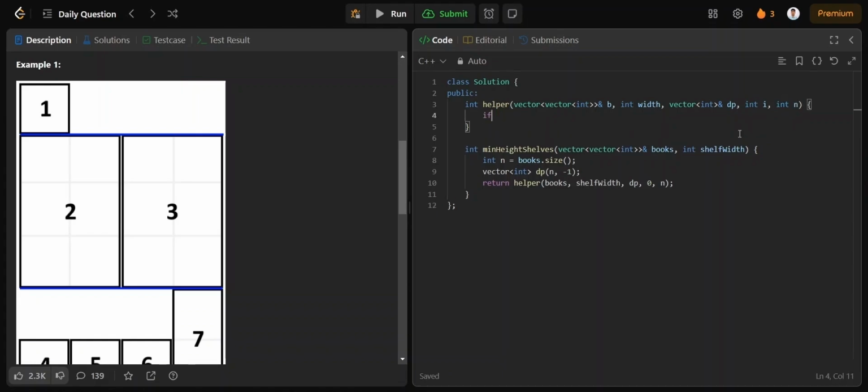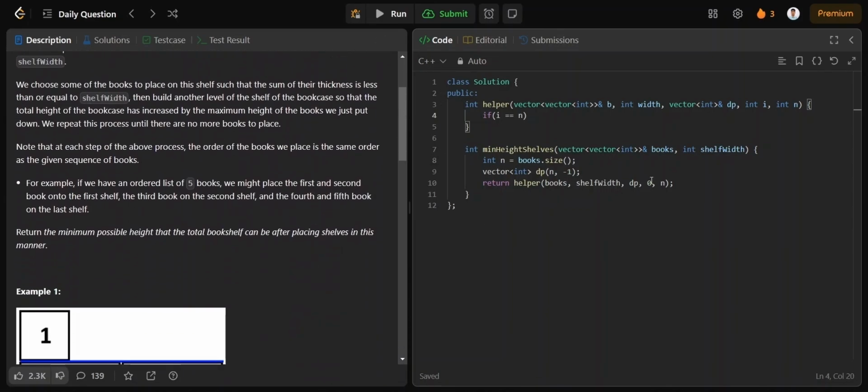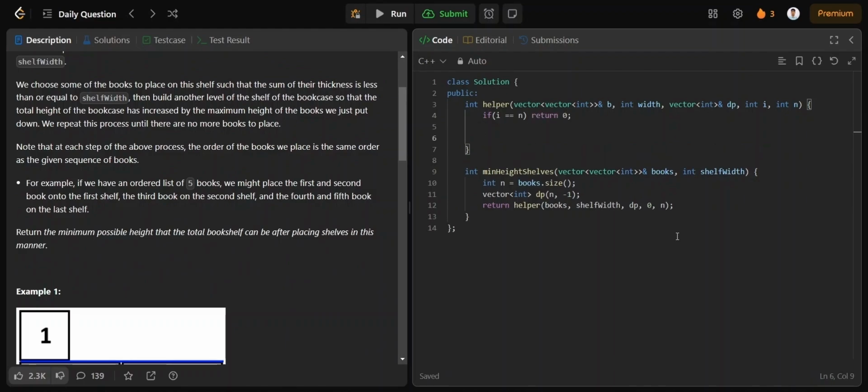First we will check if i is equal to n, that means we have already finished traversing all the books, so we will just return the minimum height as 0. Second, we will check if dp[i] is not equal to -1. That means if we have already calculated the answer, then just return the answer.